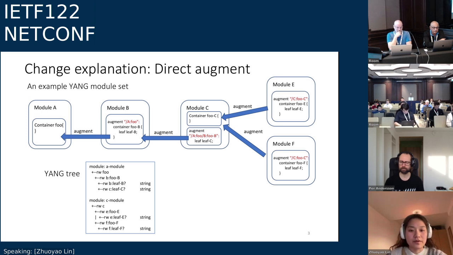There will be 5 modules in total. Module A firstly defines a container called full, and then module B augments the container full with a container called full-b, and module C augments the container full-b to add a leaf called leaf-c. At the same time, it has defined a container called full-c itself, which is augmented by module E and module F, which both add a container and a leaf in it. And the YANG tree is as follows: as we can see in the YANG tree of module A, in the container full there are contents defined in the augmentations from module B and module C.